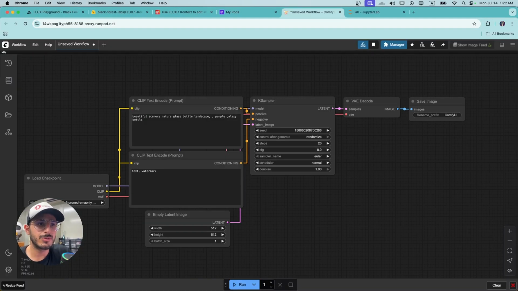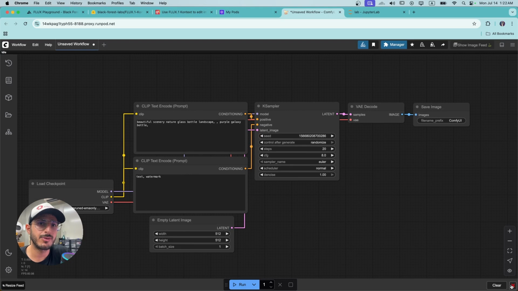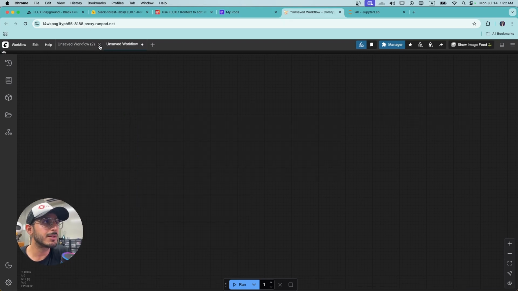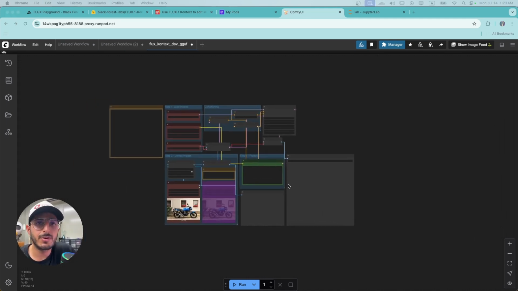If you want to run it locally on your machine like me, what you need to do is simply turn on your ComfyUI, and we can remove this workflow, and you can simply drag and drop this workflow that I will have in the description down below. Just drop it here inside ComfyUI. This is the basic workflow.